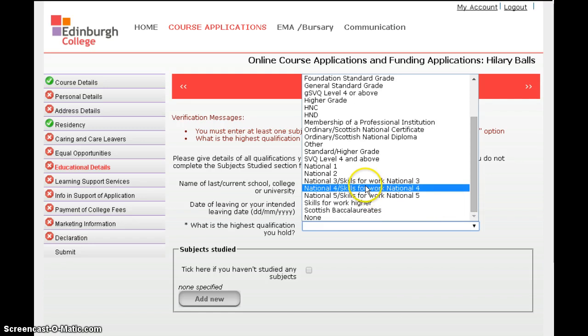If you already hold qualifications, there's a drop-down menu from which to select the level of qualifications you've already got. So if you've already achieved National 4s, National 5s, you indicate this by clicking on one of these options. If you haven't yet sat any exams or completed any courses, then you would put none. You then need to put in the details of the courses you're currently taking, as well as the courses that you've already taken and passed, by clicking on the Add New button here.